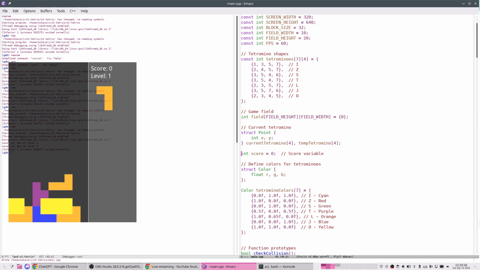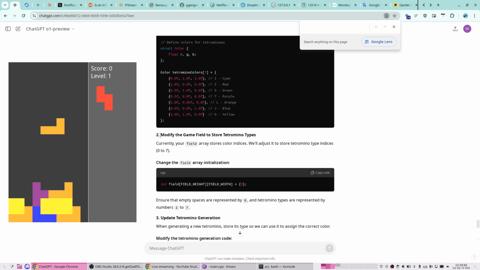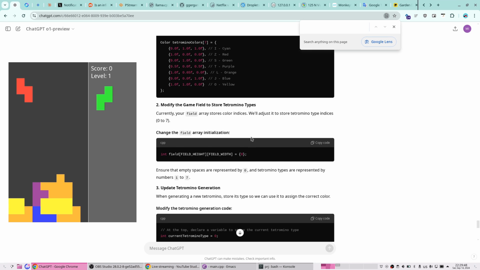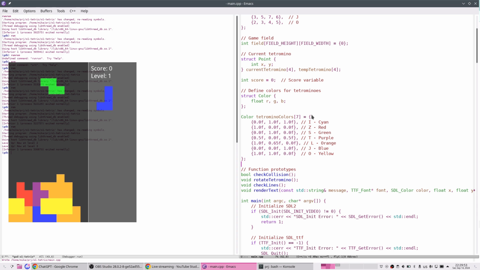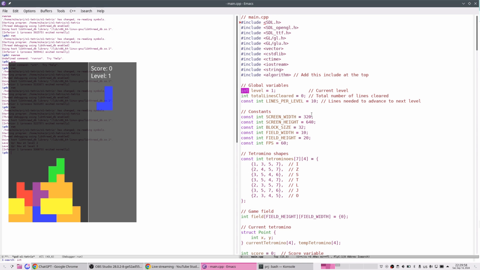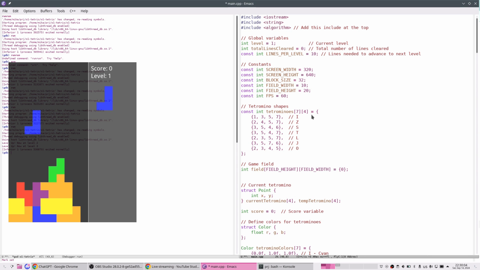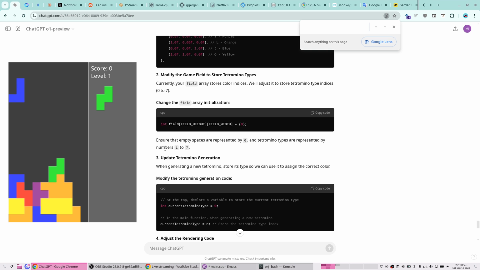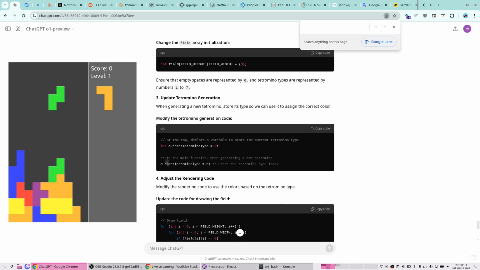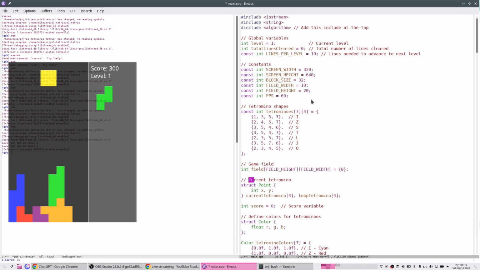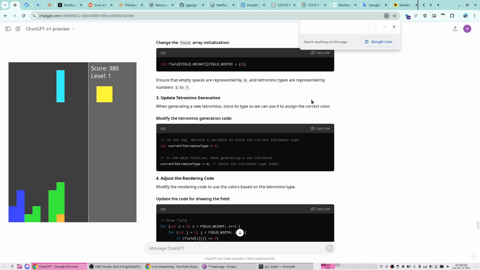This is not needed anymore. Modify the game field to store tetramino types. Field. It's still an integer. Update tetramino generation. Store tetramino type index. Current tetramino type. At the top, declare variable to store the current tetramino type. The main function when generating a current tetramino type.